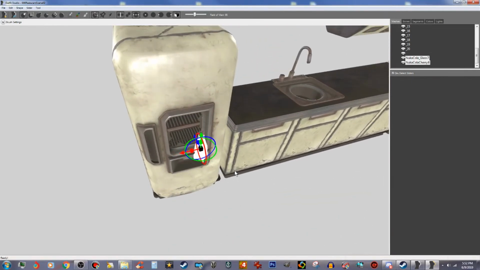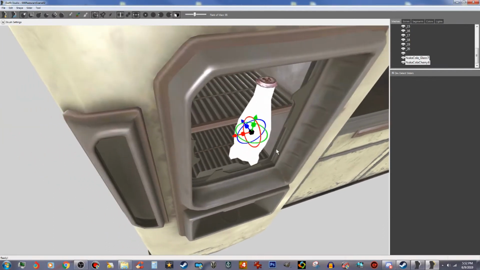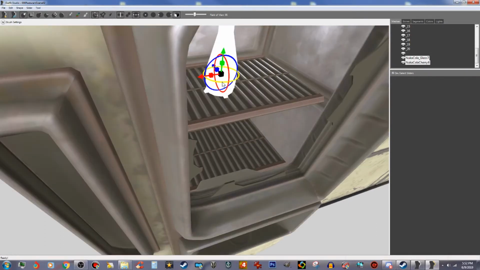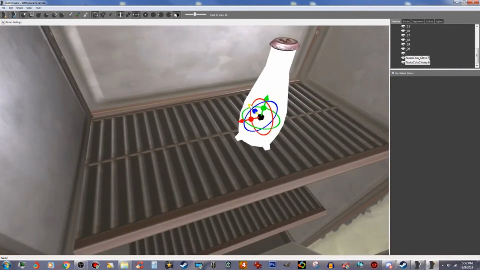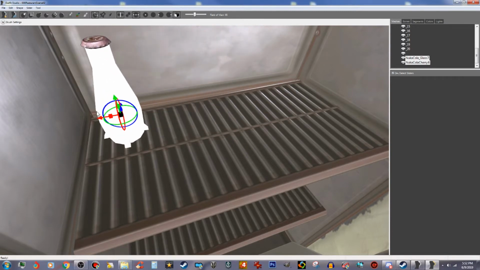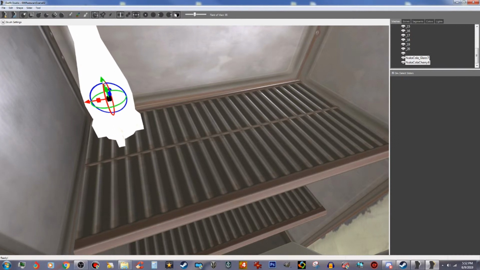So what we're going to do is send this bottle of Nuka-Cola in here. And we're going to go all the way to the back and up like that, and kind of place it like that. Now you can use the widget to turn it around so you can get the look you want, just like that.